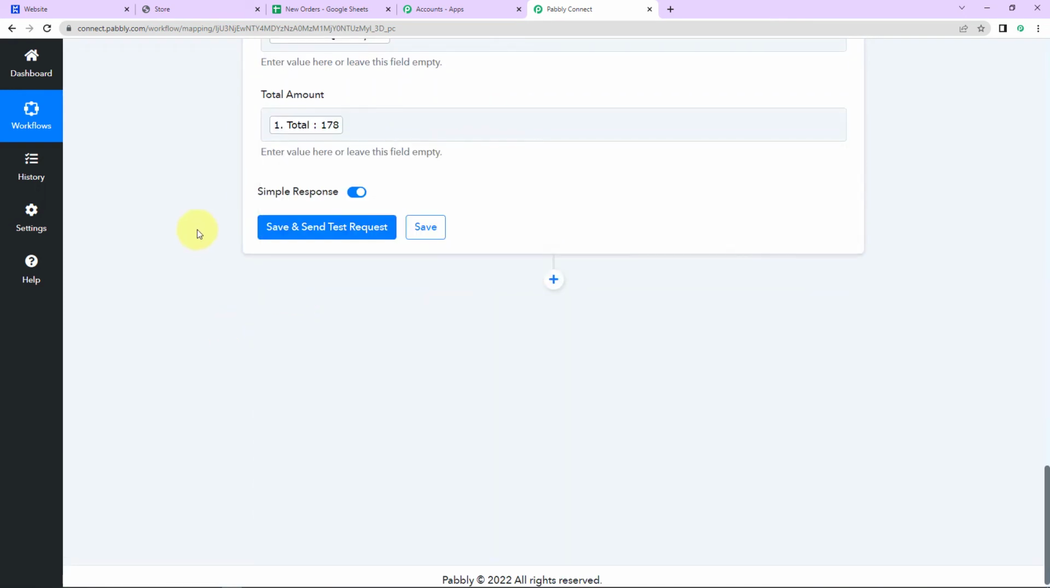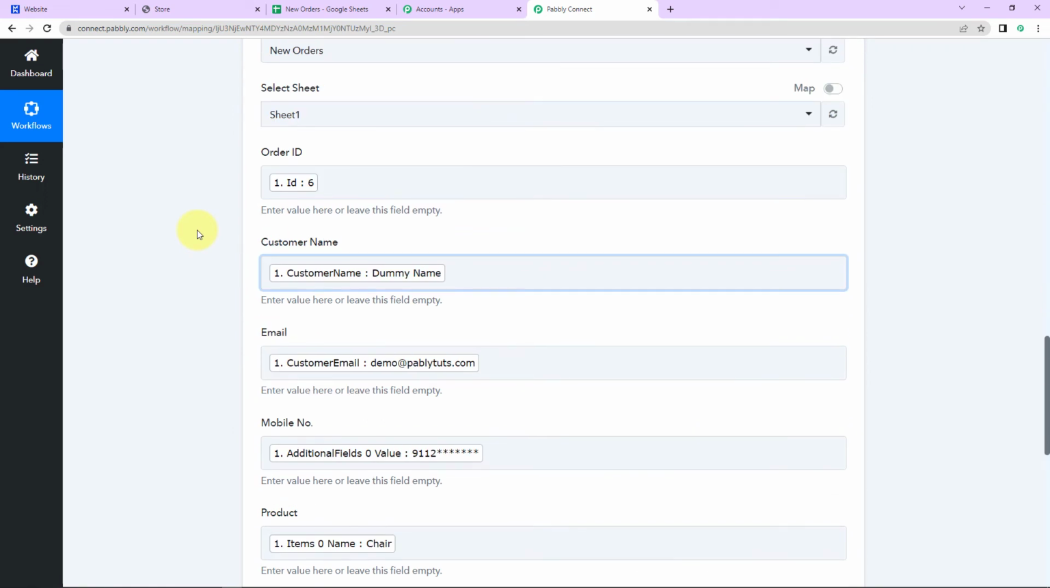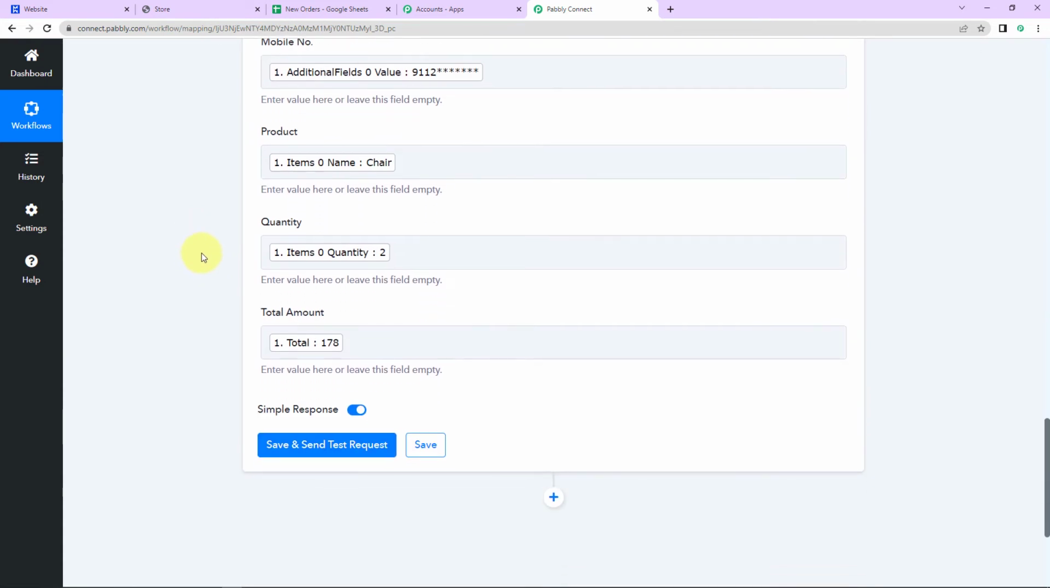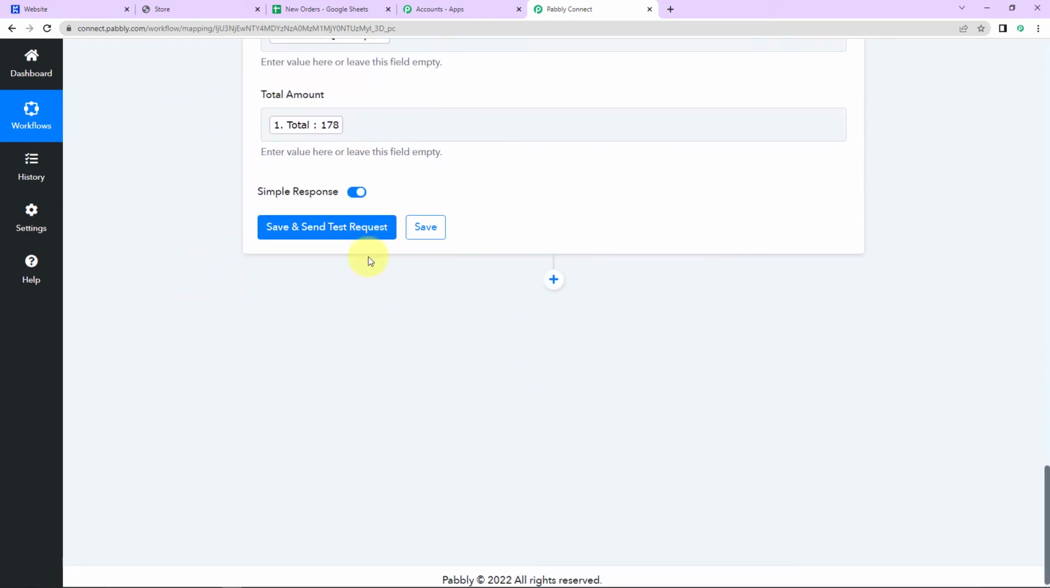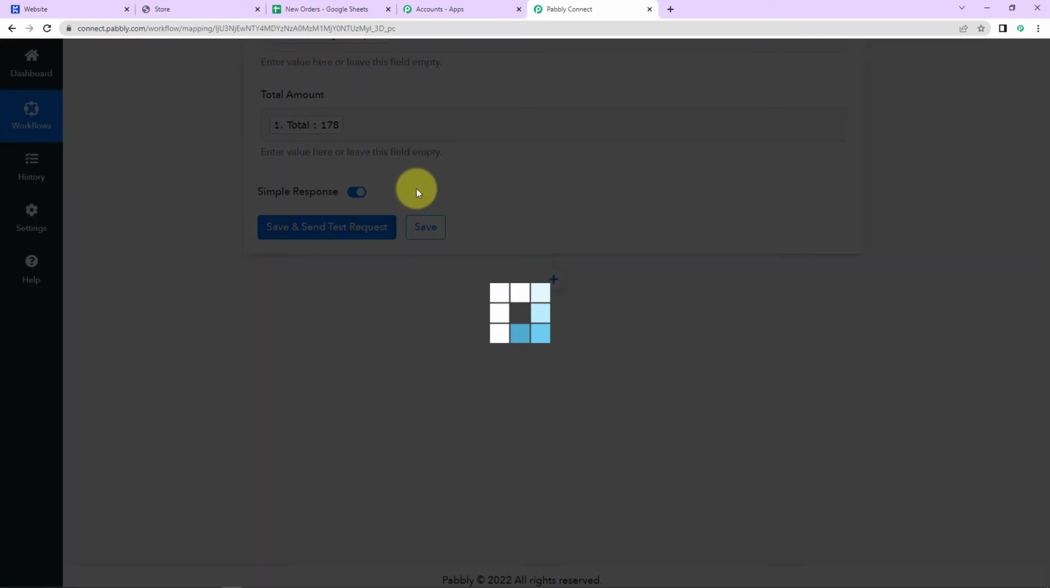That is it. So in this way, all the details which we have received from ModWebs of a new order, you can one by one map all of these details in these fields which we have created in Google Sheet and which can be seen in Pabbly Connect. And after mapping all of this required data, just click on Save and Send Test Request.